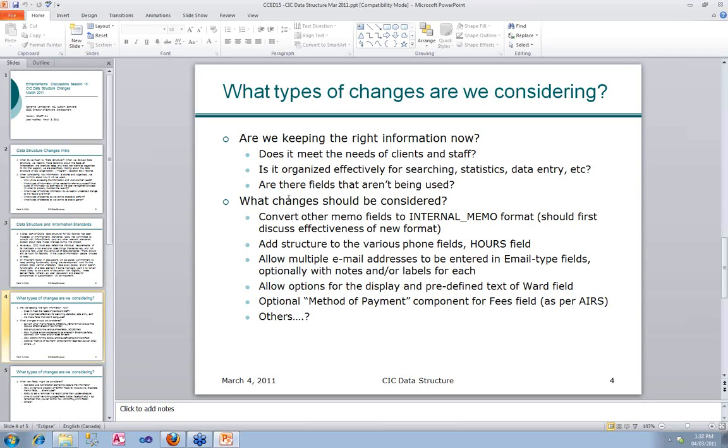We know that we really need to start bringing structure into the various phone fields and the hours field. In particular with the phone fields, it's an ongoing issue that the free text format of these fields makes it impossible to pull out an actual phone number. At the same time, we can't just make this a phone number field because usually there's lots of text that goes along with the phone field, information about the phone line. There may be multiple phone lines, each for a different purpose.